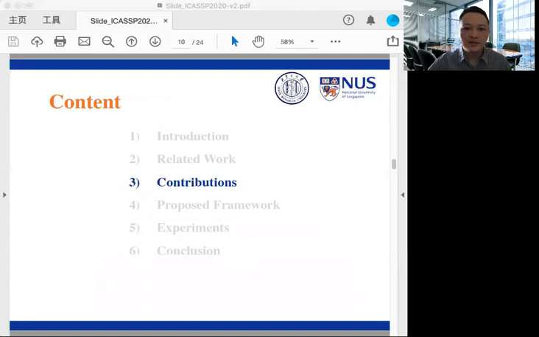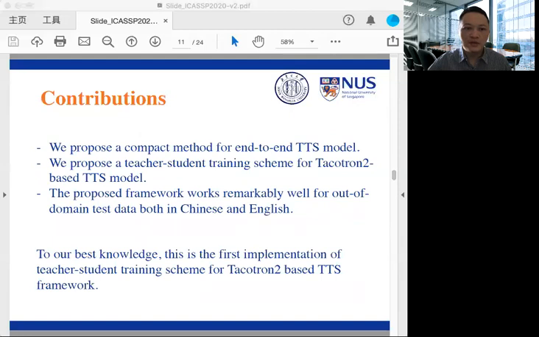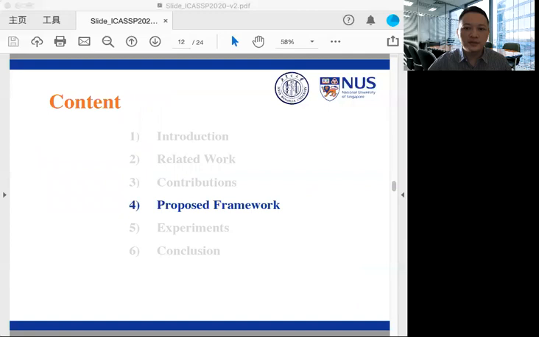The main contributions of this paper are summarized as follows. We propose a compact method for end-to-end TTS model. We propose a teacher-student training scheme for Tacotron-based TTS model. The proposed framework works remarkably well for out-of-domain test data, both in Chinese and English. To the best of our knowledge, this is the first implementation of teacher-student training scheme for Tacotron-based TTS framework. This section looks at the framework of our proposed method.